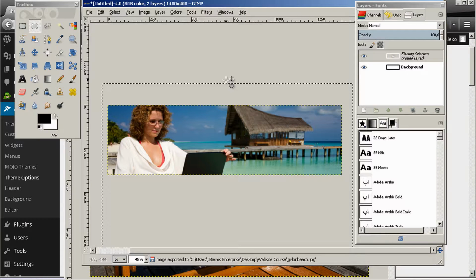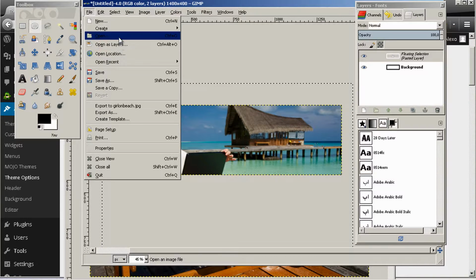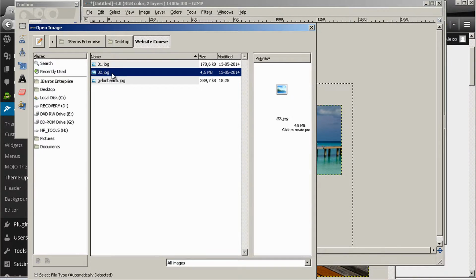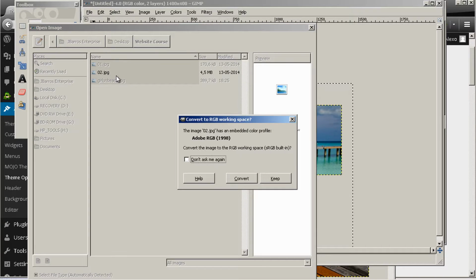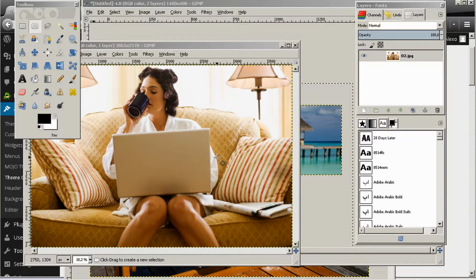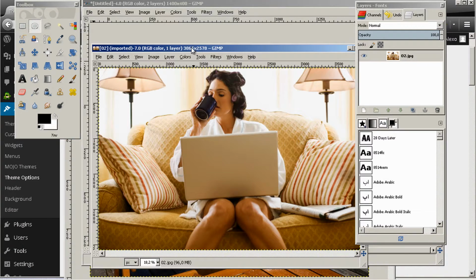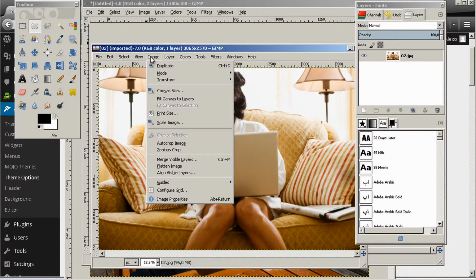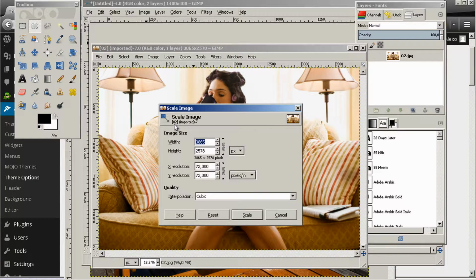Okay, so I have one image for my slider, and now I'm going to create another one. So once again, I get to File, I get to Open. In this case, I want to use this second image over here. I'm going to press Convert. Okay, I have this image. The first thing that I need to do is once again to go to Image, and I need to get to Scale Image, just over here.